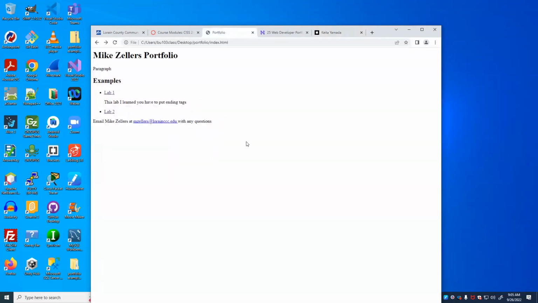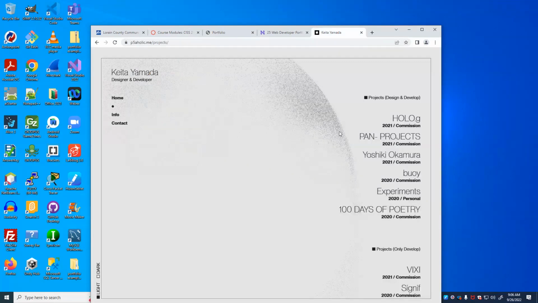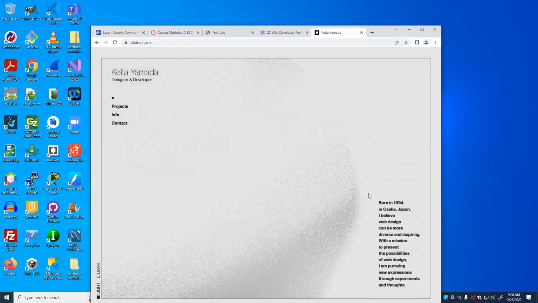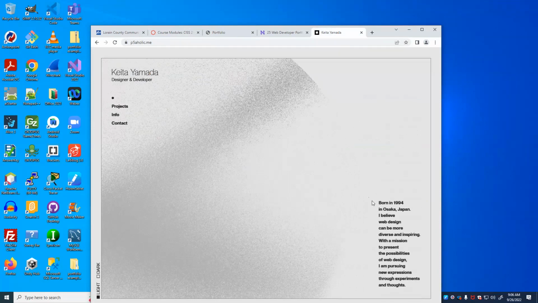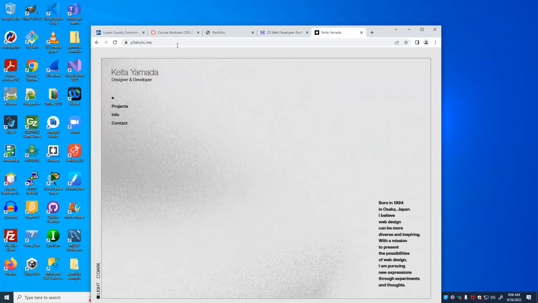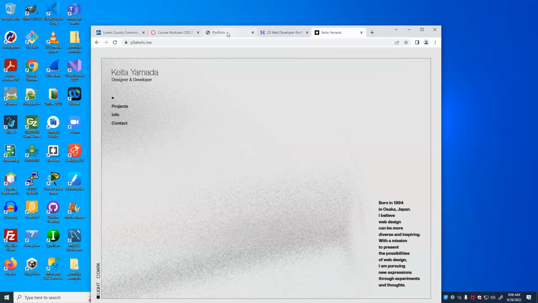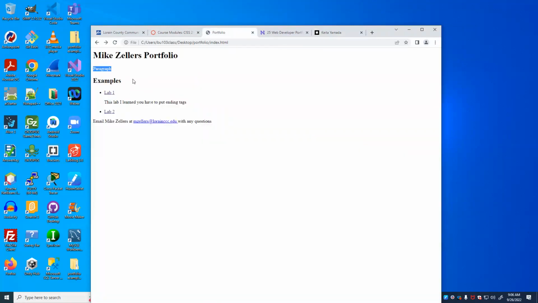Now, I haven't done any styling with this, of course. Maybe we'll work on styling this example today. But you have your name, portfolio, then you have a paragraph about your goals. Sort of like this person has a paragraph about their goals and their skills that summarizes them. You have a little paragraph about that in yours. And then you have your example homework lab assignments.